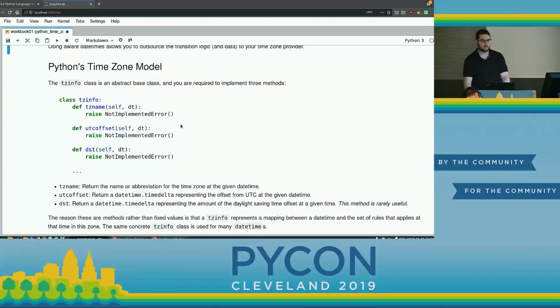Okay, so in Python, the TZInfo class is an abstract base class, and all the concrete implementations implement at least these three methods: tzname, utcoffset, and dst.